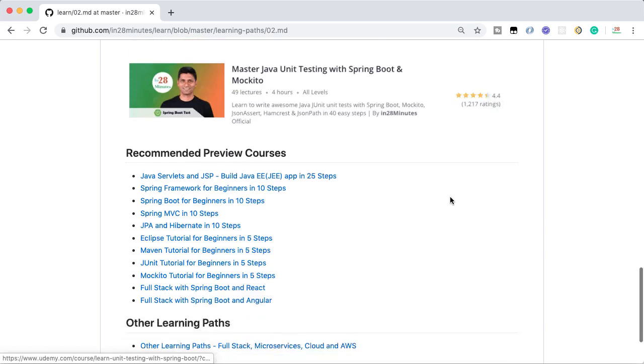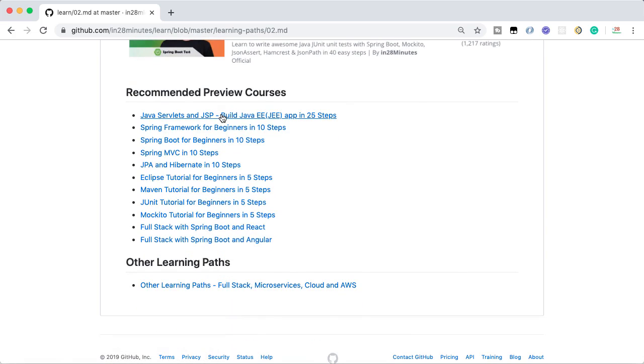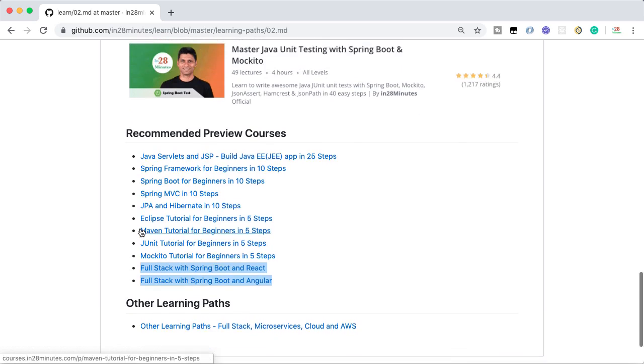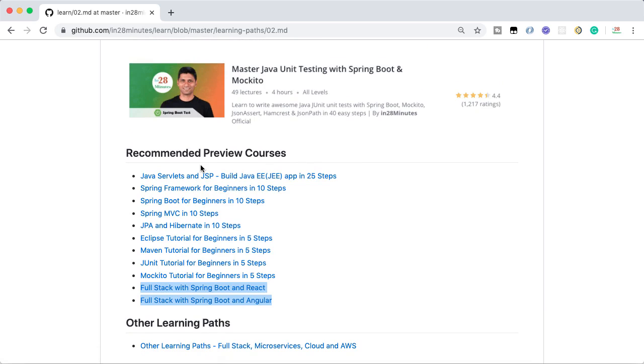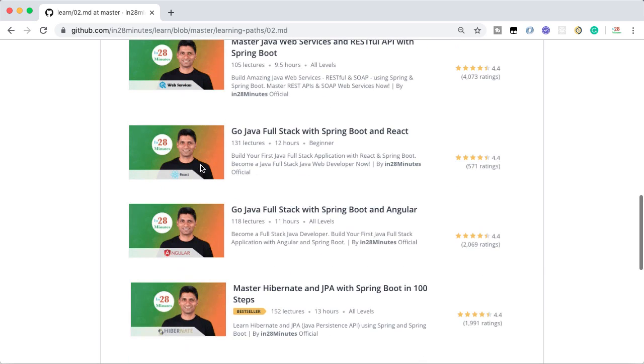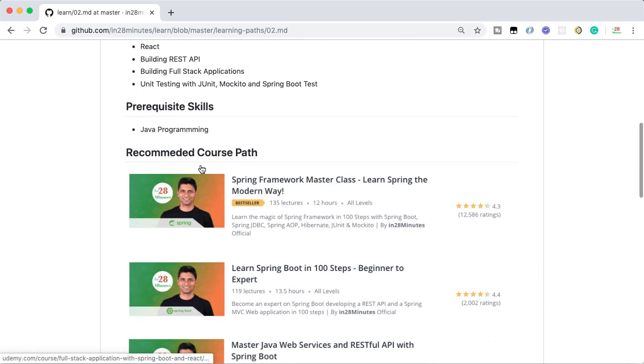The interesting thing is we also have a few preview courses. So these are all free courses which are present in here to help you learn to build web applications using different frameworks. So JSP serverless, you have Spring MVC, you have Spring Boot, we have an introduction to Spring framework, we have an introduction to JPA and Hibernate, and we have introductions to all the tools in here as well. We also have a video to help you get introduced to React and Angular. So these are all free preview courses which are present in here, and once you are done with them, you might want to go for these courses as well.